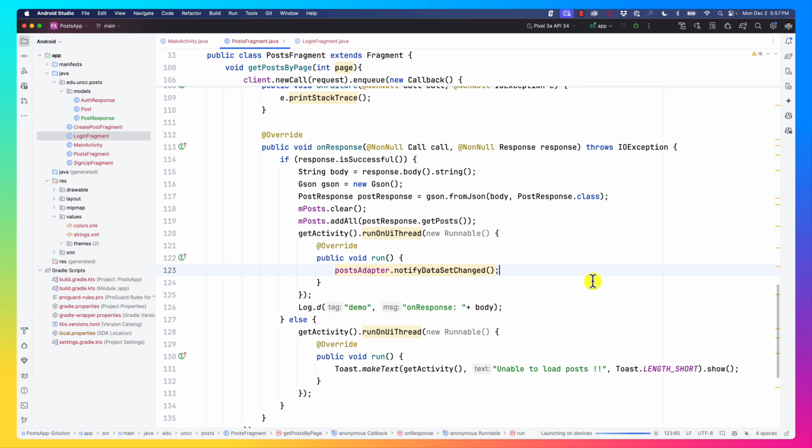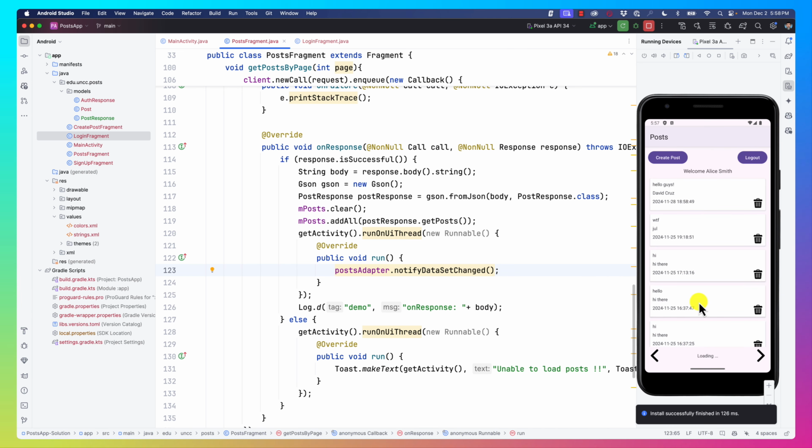So now if I run this, you will see that the posts will be loaded. Here they are. Cool. So I have the posts, they are all loaded and so on, right? Here are all the posts.